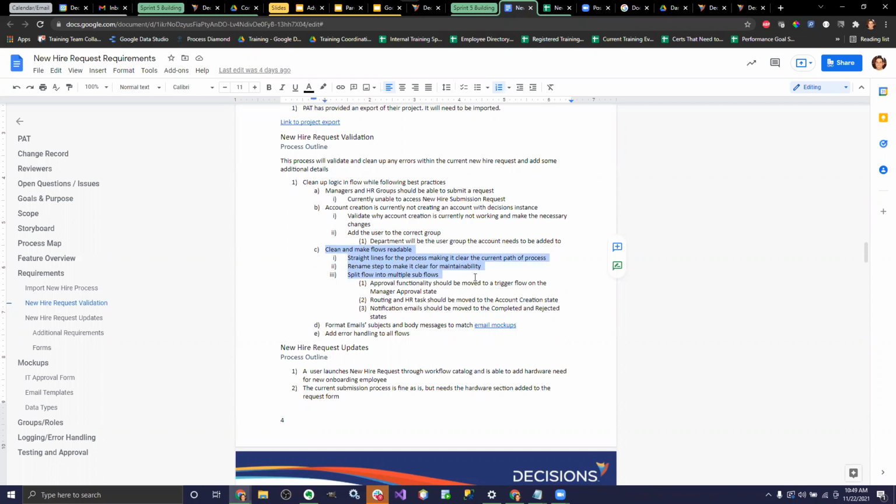Second part of the process, clean and make the flows nice and readable, straight lines. Make sure the flows are organized from left to right and top to bottom. So we don't want any other design or any other crazy setup. We just want it to be left to right and top to bottom.